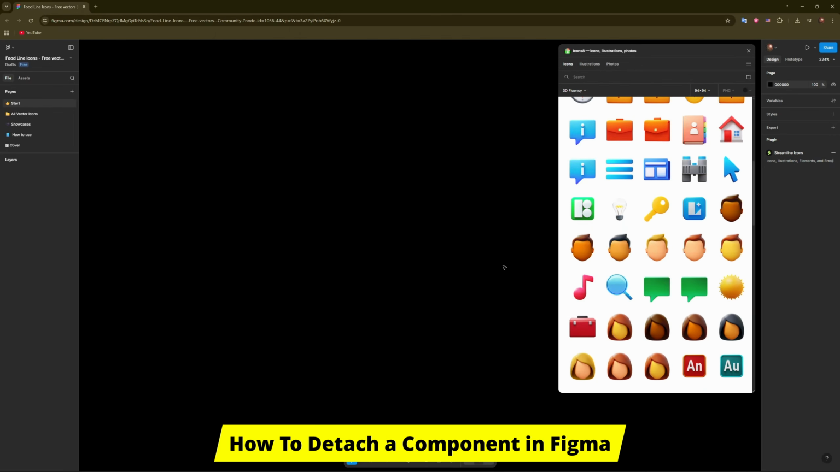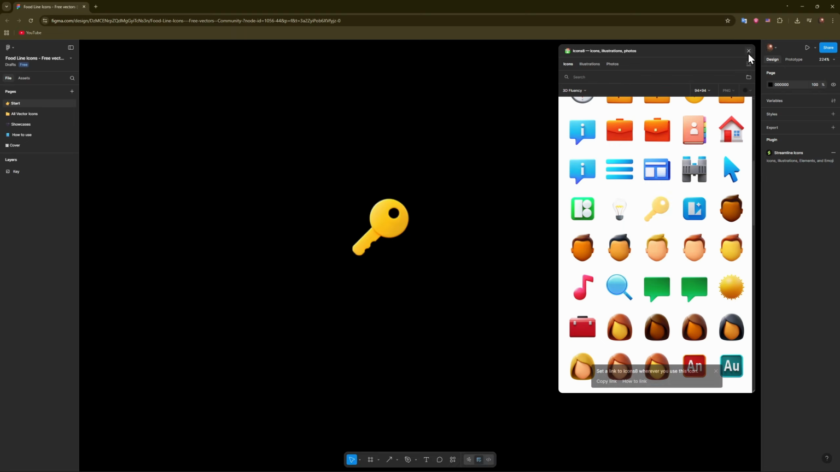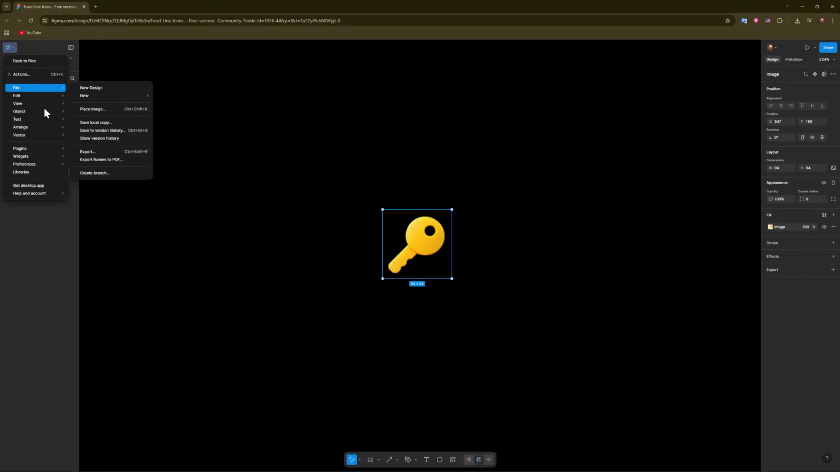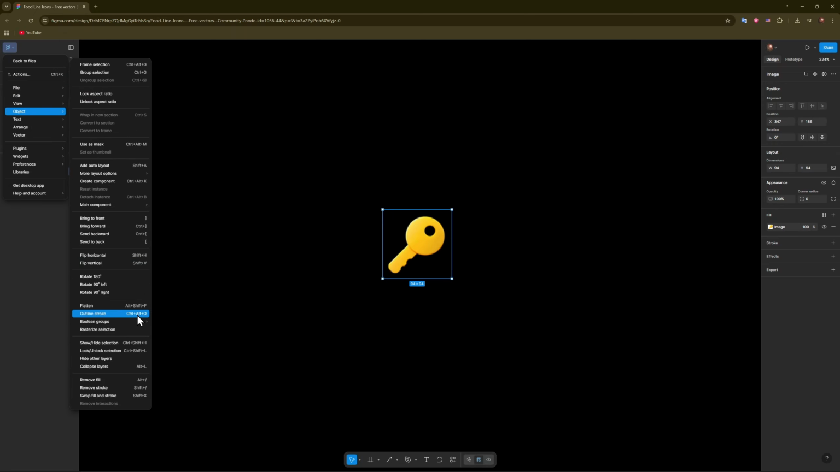In this video I'll show you how to detach a component in Figma. So in this tutorial I will show you how to do this very quickly in just a few steps. I will just turn this into a component now. I will go to this menu, Object, and after that Main component, Create component. There you go, this one.